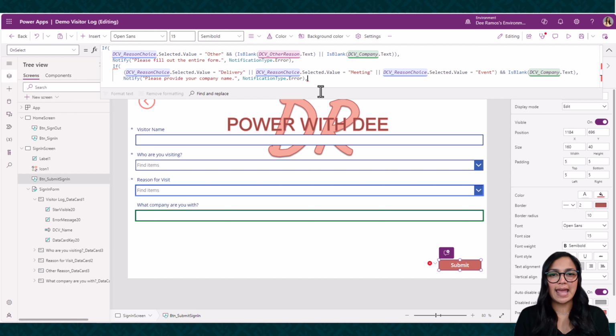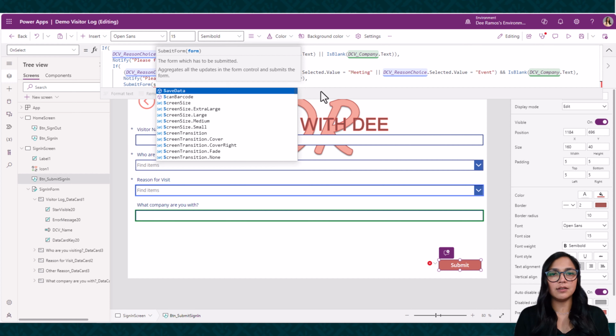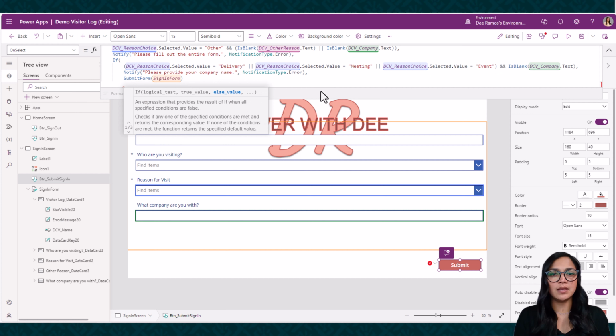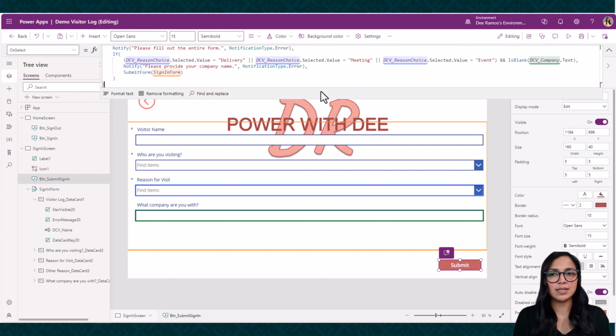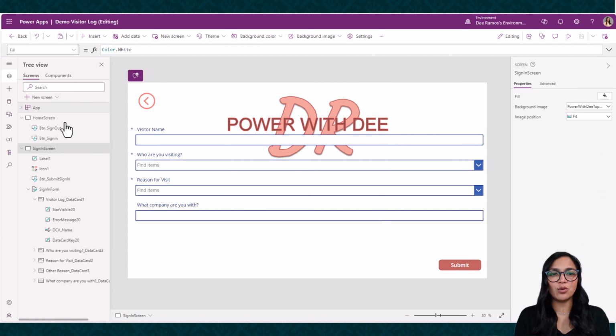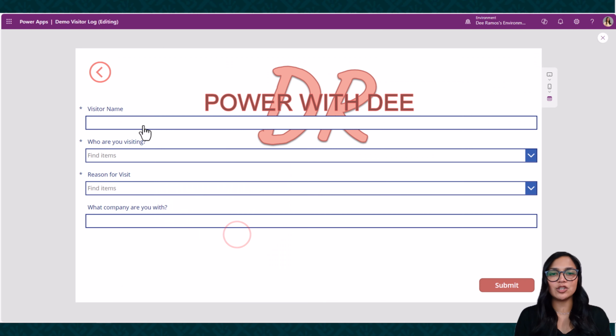So let's add the SubmitForm, open parenthesis, sign in form, and close parenthesis, and I need 2 more parentheses here. So I didn't change anything, but something happened there. It just kind of went away, but we fixed it. We just typed in the exact same thing. So let's click save, and now I am set to go back to our home screen, give this the play, and there it is. Now it says visitor name instead of visitor log. Perfect.